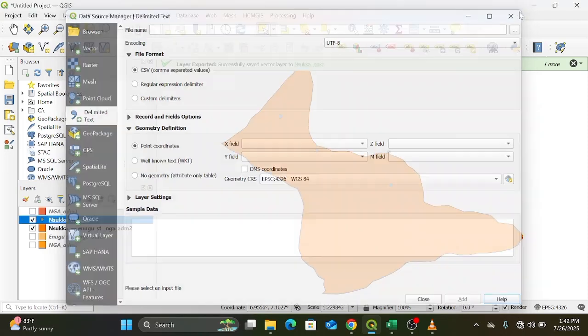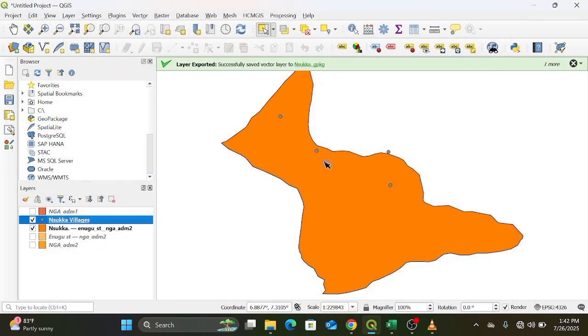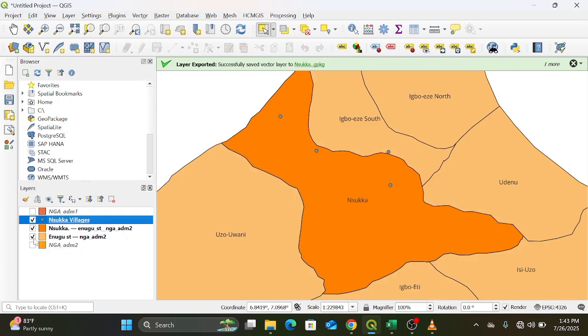Then if you notice, these are my different points. Then if you notice, this village here is under a different local government. So this one is on the boundary between Nsukka and Igbeze South. So not to worry, since it's on the boundary, we're just working on this.